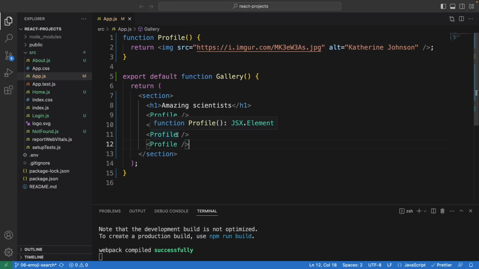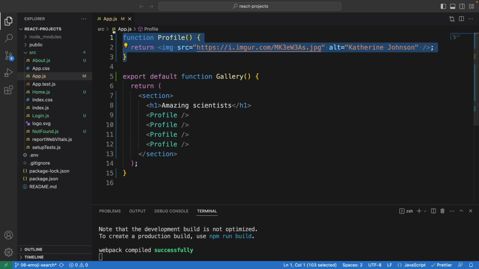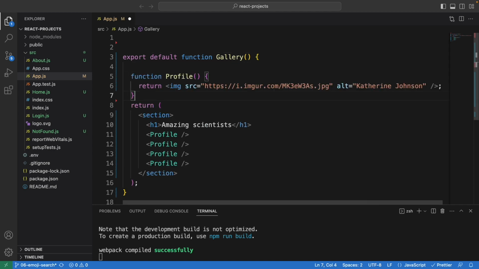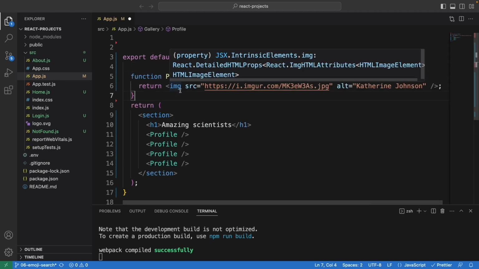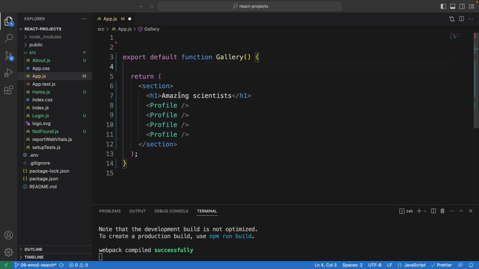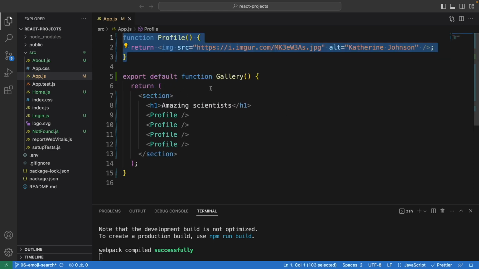But one thing to note is that we cannot do this, right? You can't cut it and paste it inside another component. So this is like a nested component, right? One component inside a component. You never ever do this, right? You have to define it outside of the component so that you can call it and use it within another component. That's how it works, okay?